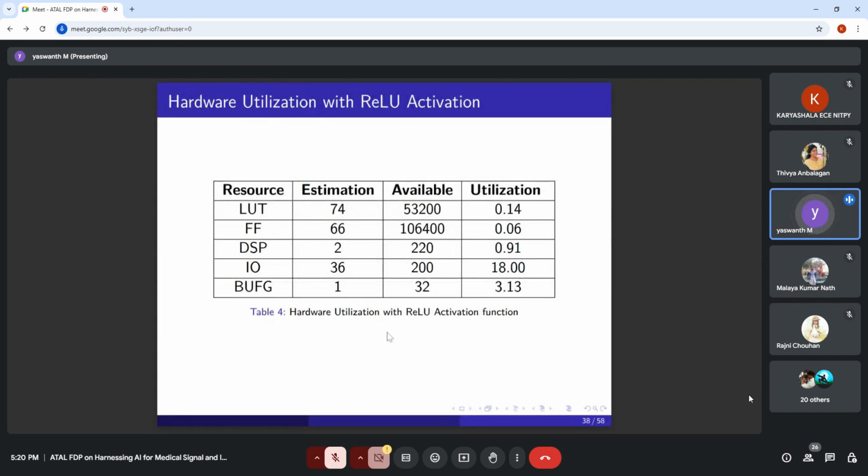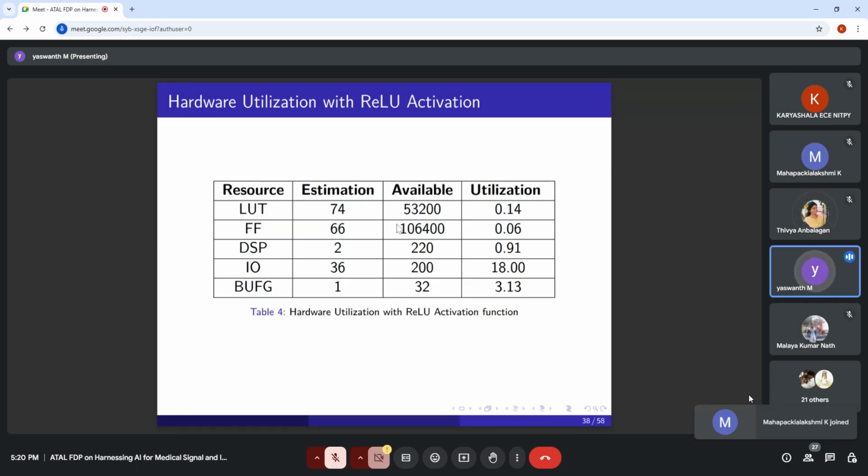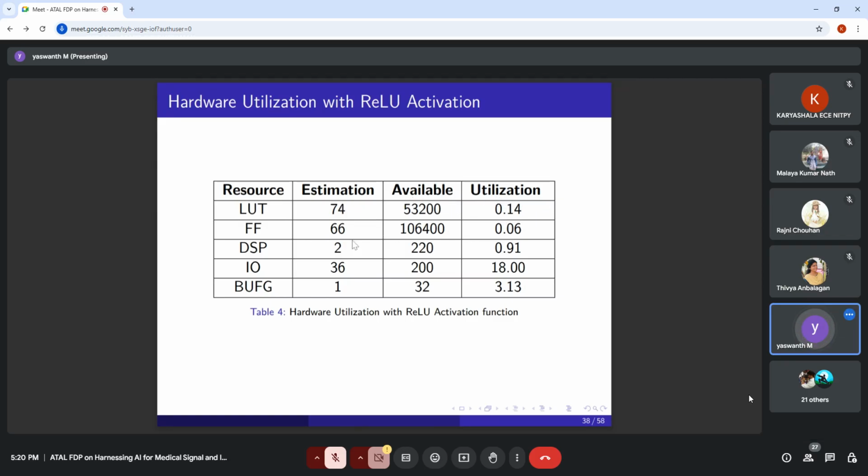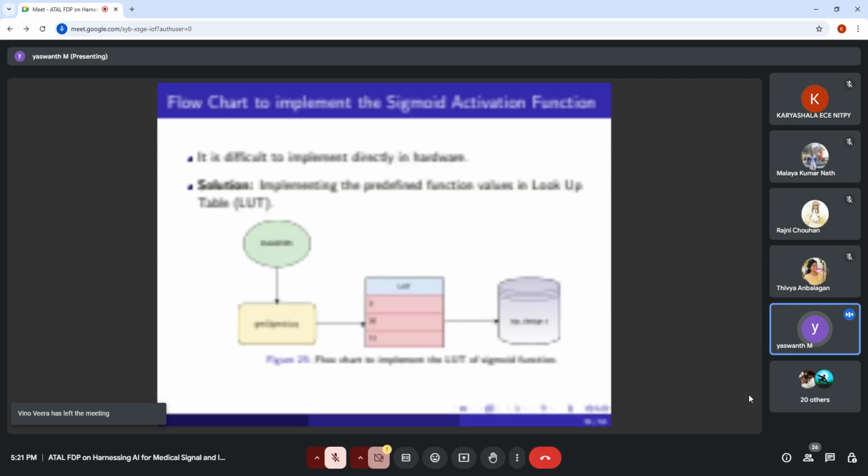Since we are implementing in hardware that is an FPGA, it already has the LUTs, flops, and DSPs to implement our functionality. If we take the ReLU activation function as an example and see how the resources are utilized: LUTs, there are 74 in total, with a utilization percentage of 0.14, 66 flip-flops, 2 DSPs, and 36 input and output IOs. Buffers that we are using is only 1. So that is the hardware utilization of the ReLU activation function.